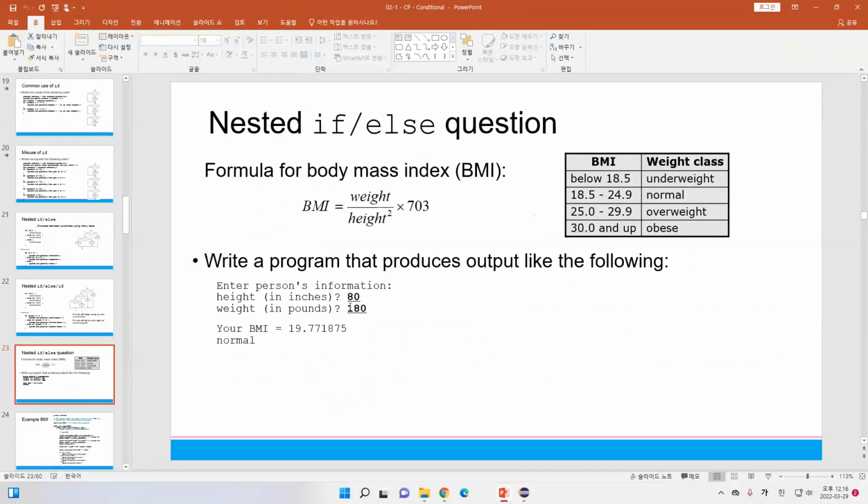Now, you already have the BMI program. Do you still have it? The BMI program? So last week we made the BMI program, and we had the numbers, weight and height, manually input in the source code.